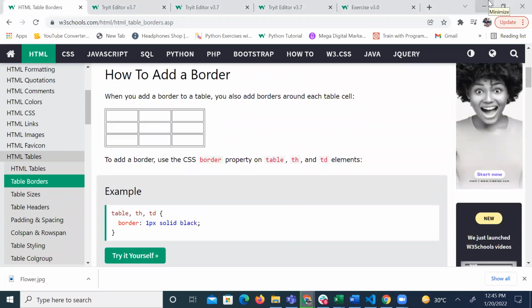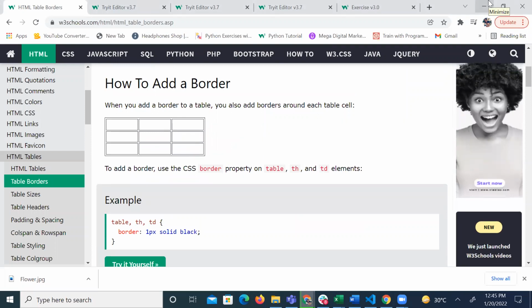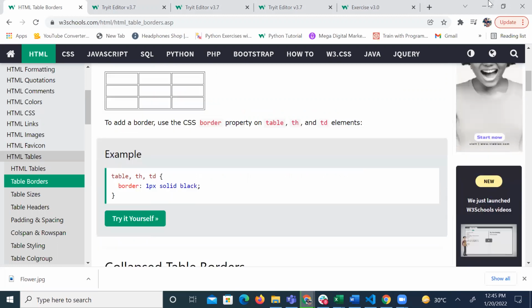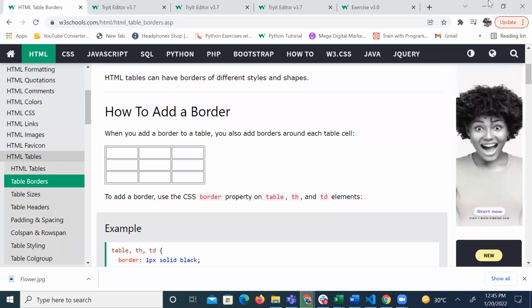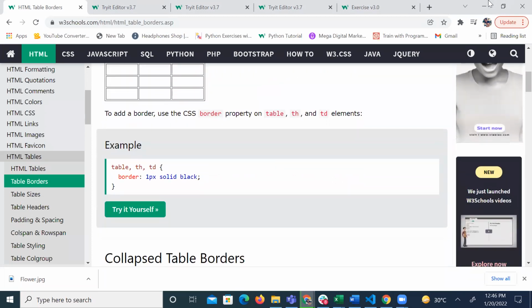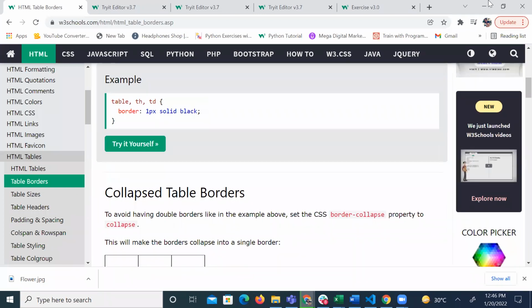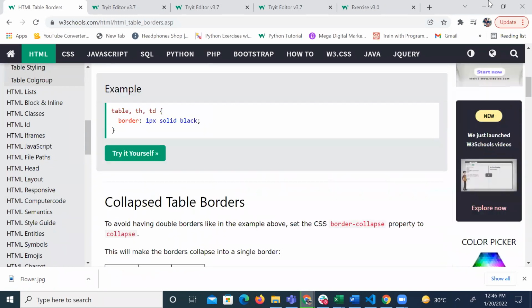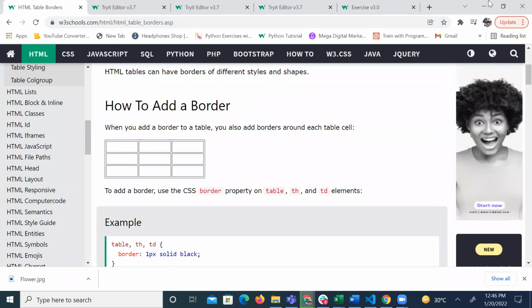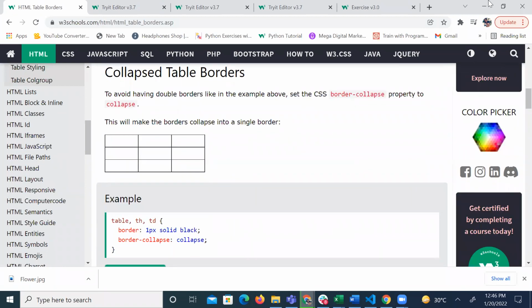What your border does is that it helps you set your table and make your table more defined. So here you have a border using the CSS border property on table, TH and TD elements. For table, TH and TD, the border is 1 pixel solid black. Then we have a collapsed table. This one is just a normal border. Then this one is a collapsed table border.